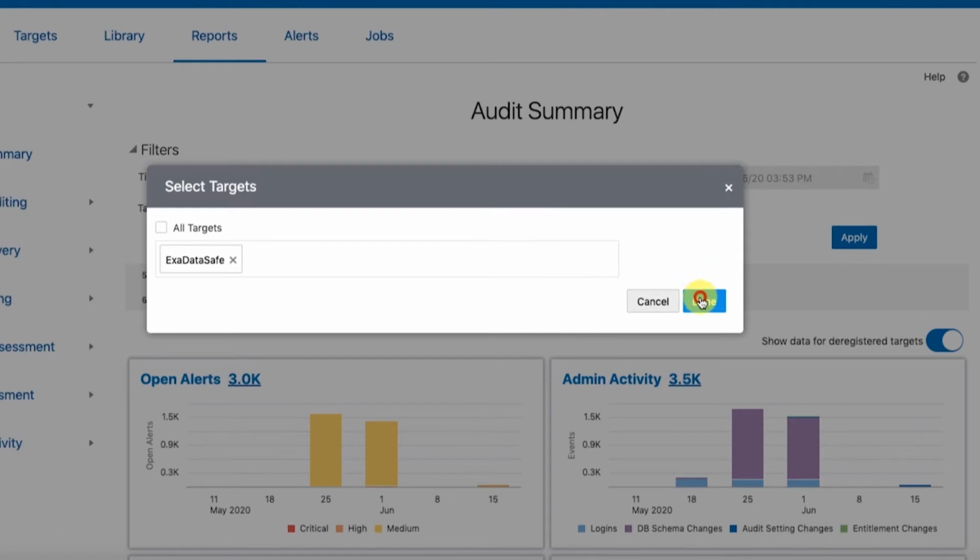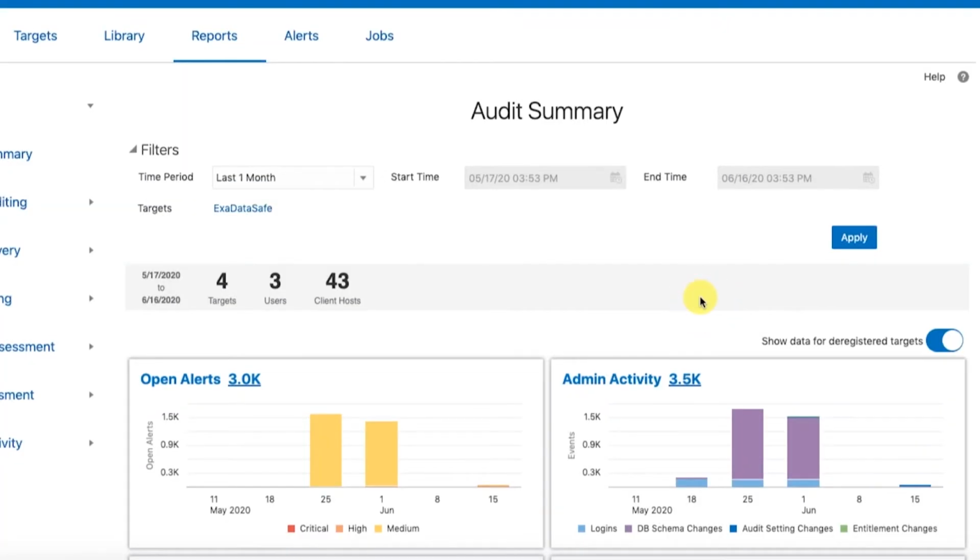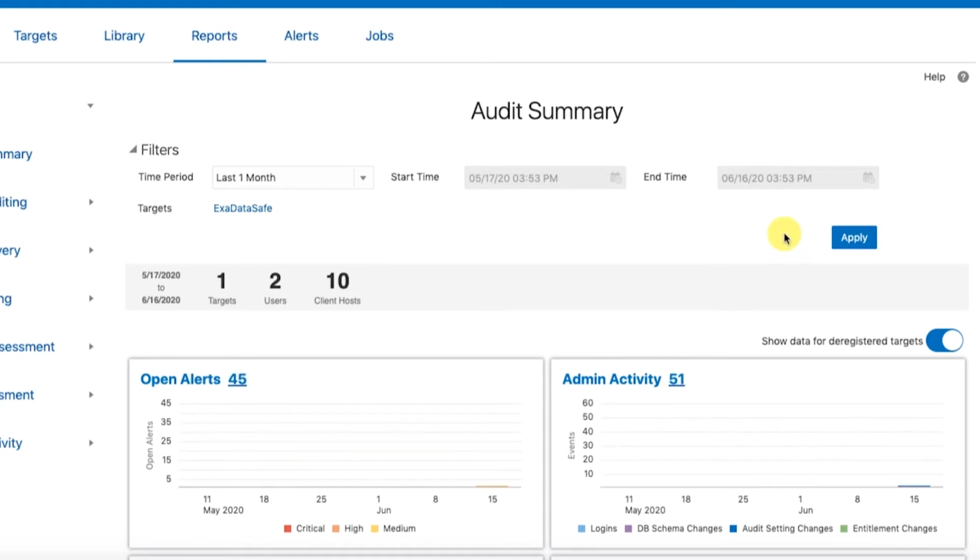Afterwards, click Done. Now, view the summary totals to learn how many target databases are represented in the charts, how many users have been audited, and how many client hosts have connected to your target databases. How many client hosts have connected to your database?